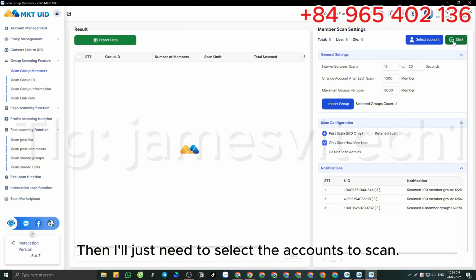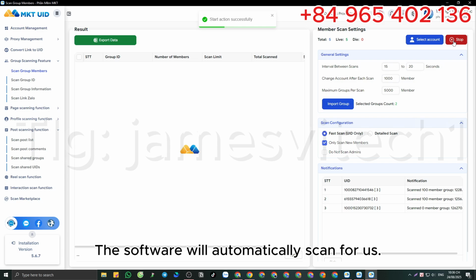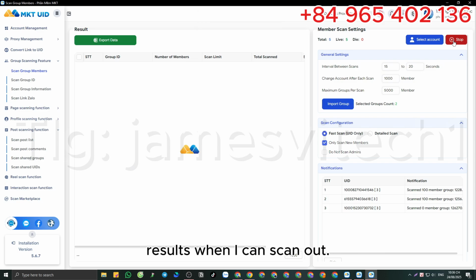Then I'll just need to select the accounts to scan and press start. The software will automatically scan for us. And I'll show you the results in a minute when it has scanned them out, and what it is like for everyone.